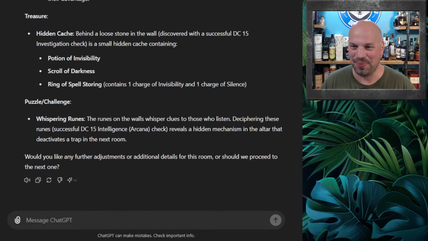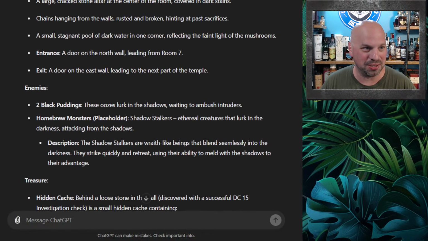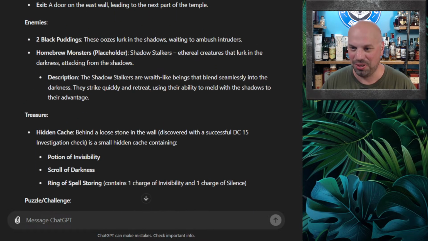Okay, so in this room we have 2 black puddings, which is cool. These oozes lurk in the shadows, waiting to ambush intruders. Homebrew monster placeholder, shadow stalkers, ethereal creatures that lurk in the darkness, attacking from the shadows.